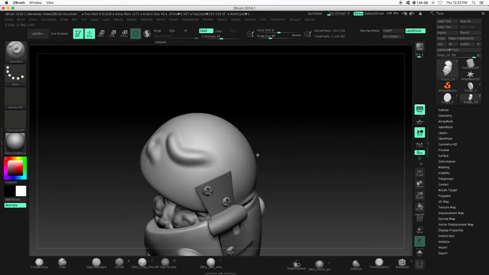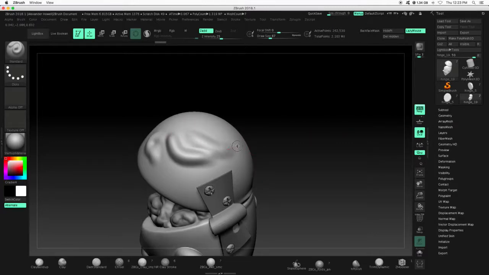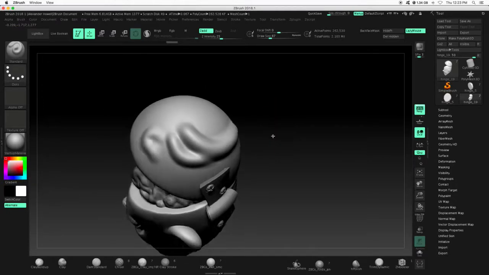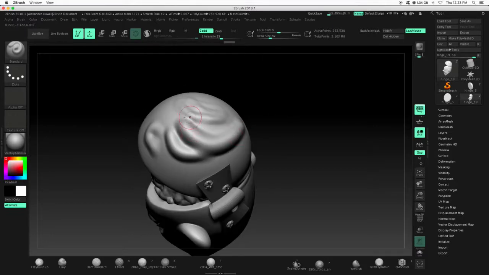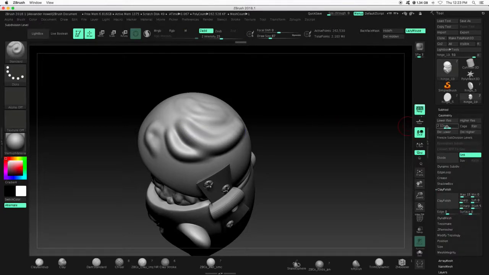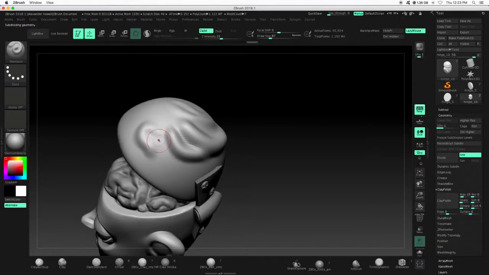Okay. So the harder I press, the more intense the stroke is on my brush, or I can go really light with my stylus. Holding down Shift, I can smooth this out. I'm going to go to a lower subdivision level so you can see what's happening. Hold down Shift and I can smooth this out. It's like adding water to your clay sculpture.